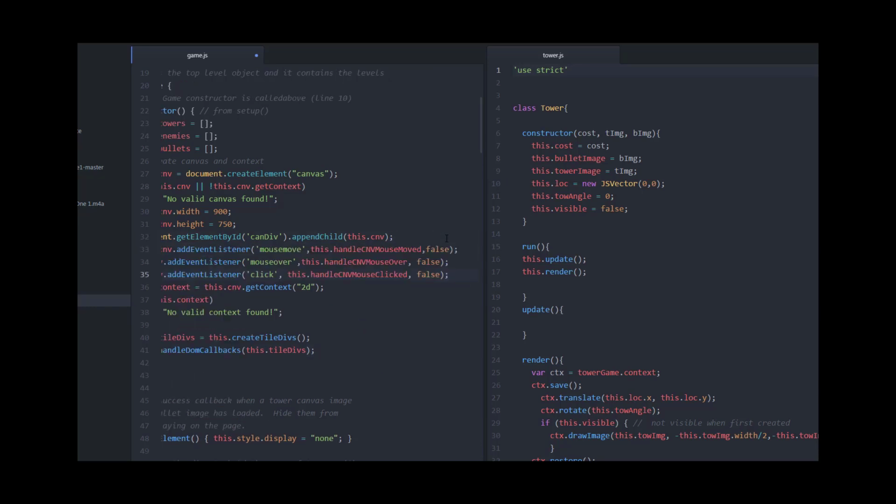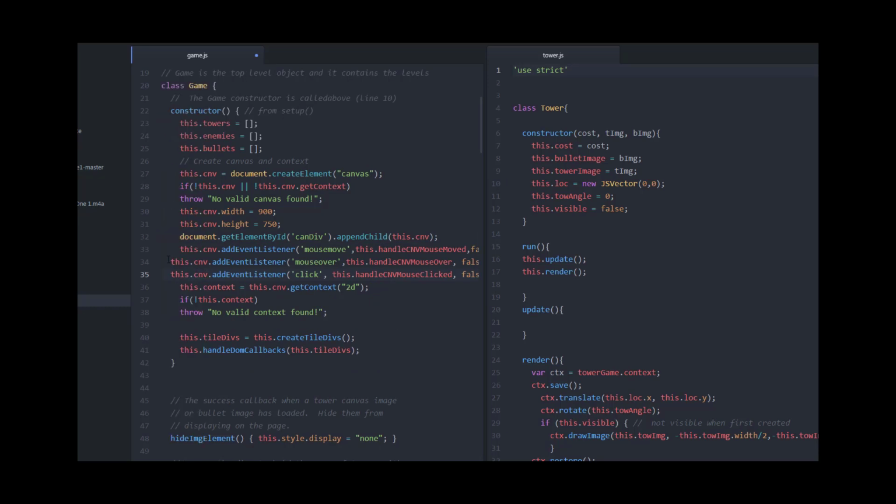And so I'm going to have 3 listeners, and I'm just going to paste them in here. this.canvas is the HTML element that I've created in JavaScript. And I'm going to add mouse move, mouse over, and click. So now this click listener is for the canvas itself. So I'm adding these 3 event listeners to the canvas.